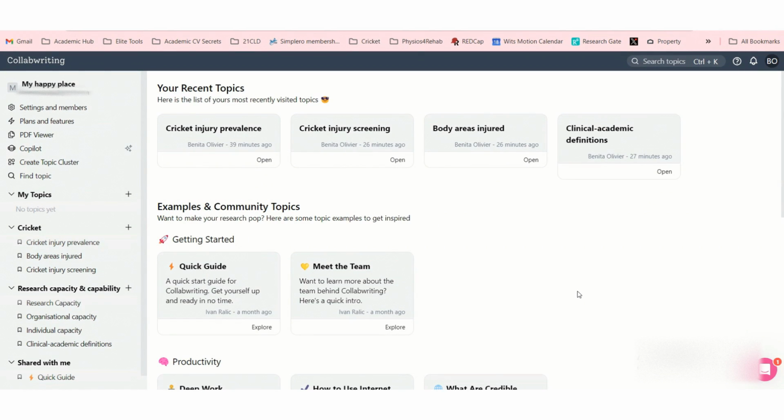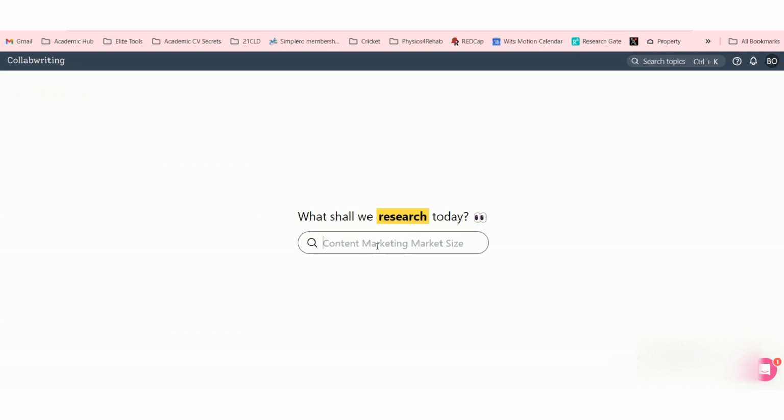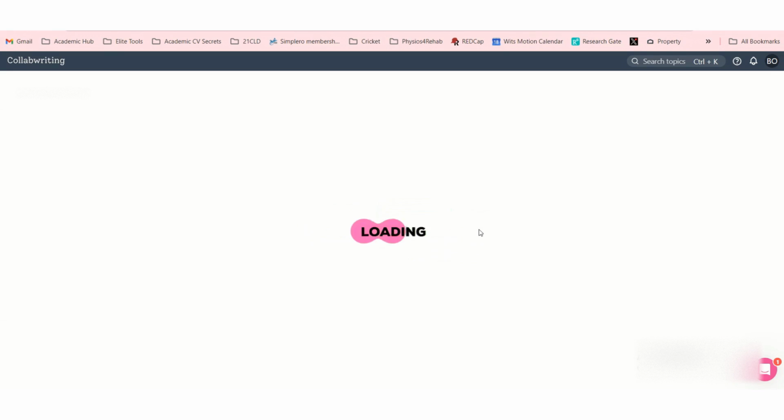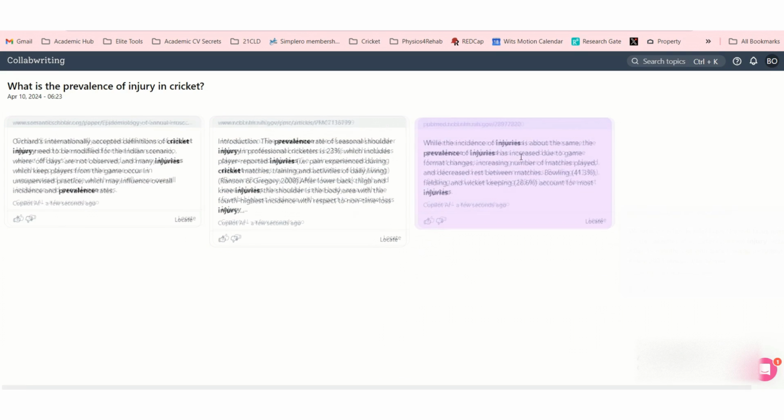When you are ready to explore a new topic area, I would suggest that you first create a topic cluster and decide which topics you're going to explore. Then start off with the Copilot. Type in your question: what is the prevalence of injury in cricket? And see what it gives you. And here it comes up with all the little snippets.